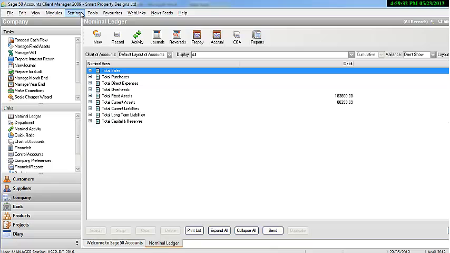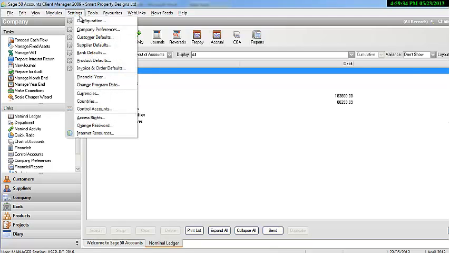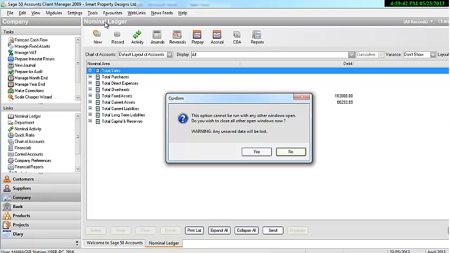on the top toolbar. So we select settings and then configuration. Okay, again, this function can't be completed with any other windows open. So I have 2 windows open down here, the nominal ledger and welcome to Sage. Okay, I'm quite happy to close those, so I'm just going to say yes.